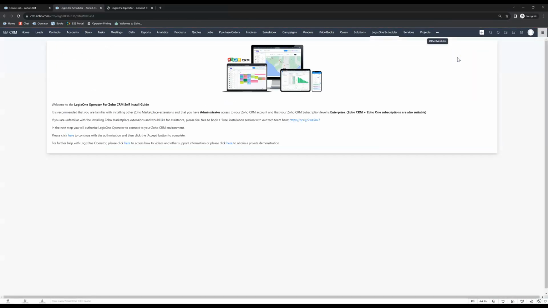If we click that, okay, now what we need to do is authenticate this particular Zoho CRM environment with LogixOne Operator. And to do that, we've got some other information here that you might find relevant, just advising you that you need an enterprise version of Zoho CRM. So Zoho One subscriptions are capable of installing this, or Zoho CRM Enterprise. Any of those versions will work. And of course you need to have administrator access.